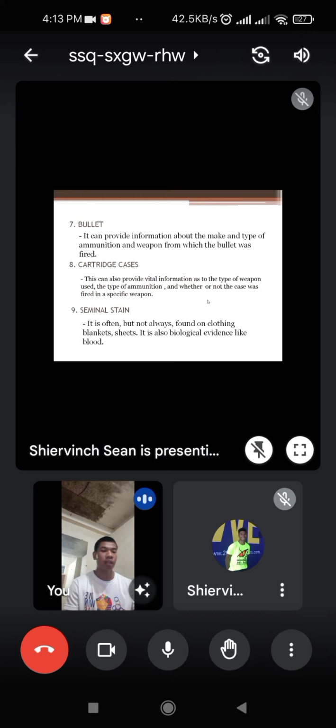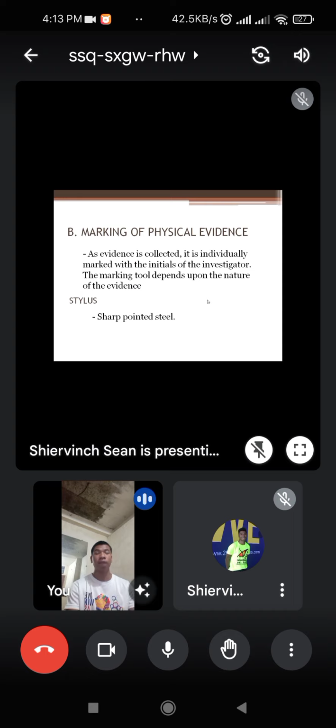So next is the marking of physical evidence. As evidence is collected, it is individually marked with the initials of the investigator. So this is the marking of the evidence found at the crime scene, just like a weapon, like knives, guns, or any materials that were used in a crime. So, as an investigator, they must mark each piece of evidence that can be seen at the crime scene.